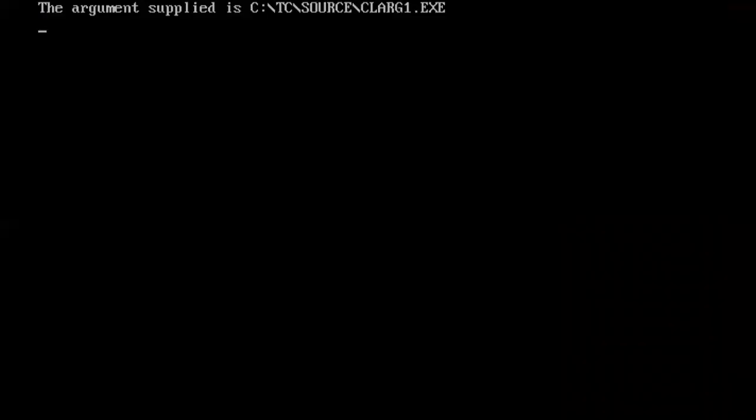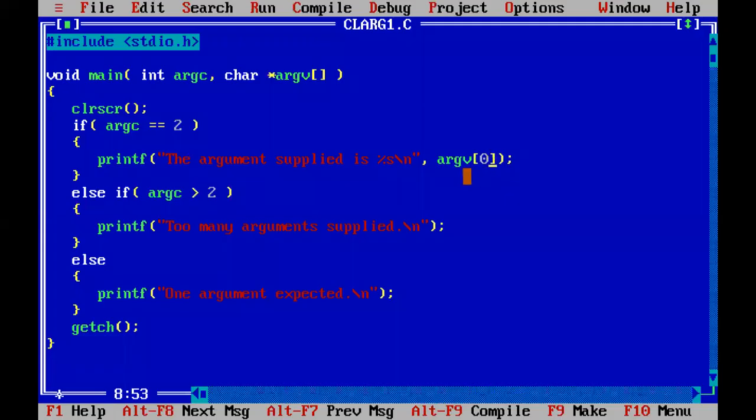What is the program name? The program which you executed. Is it not an executable file? I told you, the source code you save with .c extension. Then when compiled, you are going to generate the .obj file. When you are executing, you are going to generate the .exe file. So the executable file is the 0th argument. Please remember. How did we get that? By writing argv of 0.